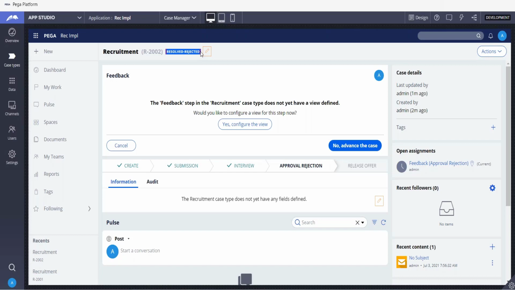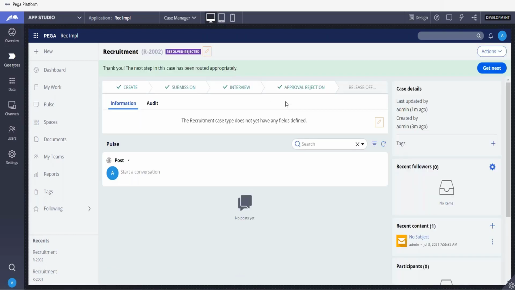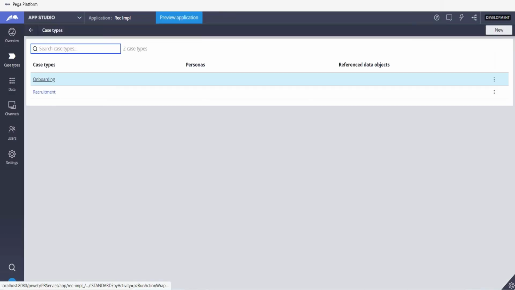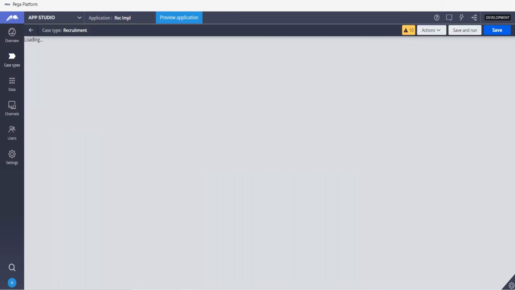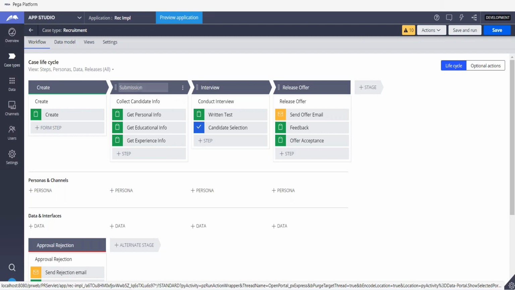So likewise for the rest of the stages also, we need to provide appropriate case statuses. For the rejection, we have got this as a default behavior from the system. But for the rest of the others, we need to define them. The rejection ones are provided by default. For the rest of the steps and stages, we need to define appropriate case statuses.